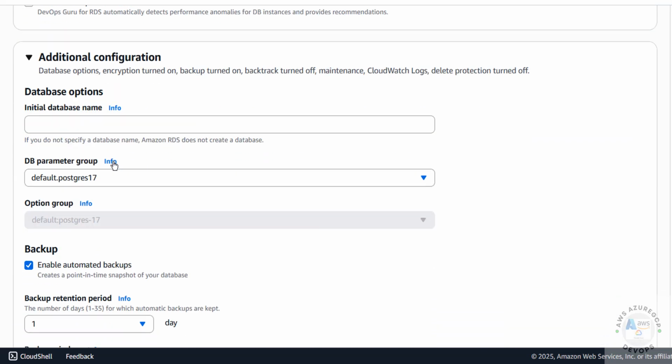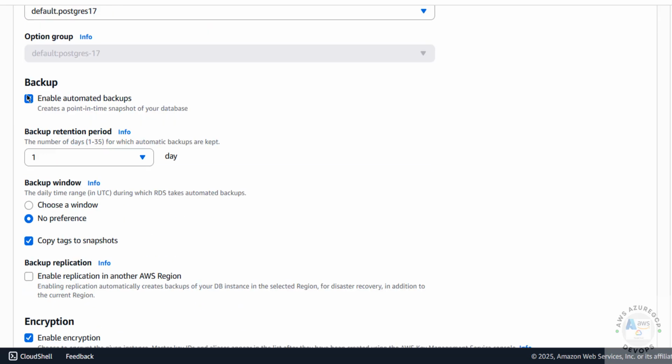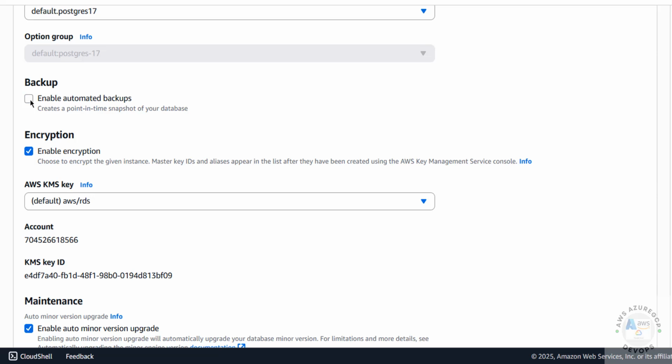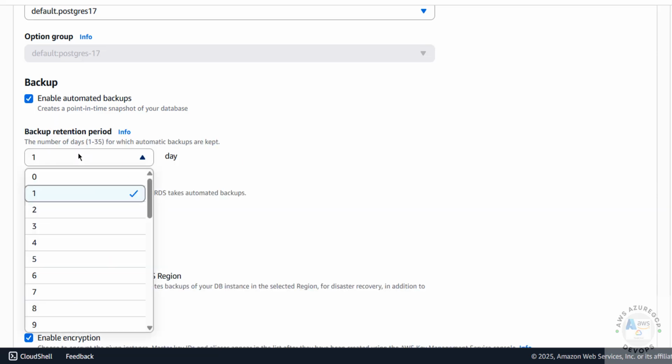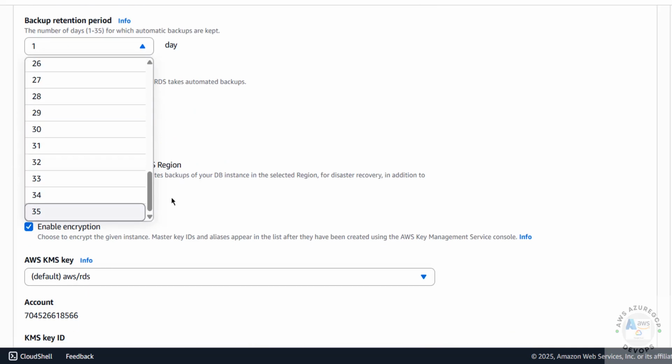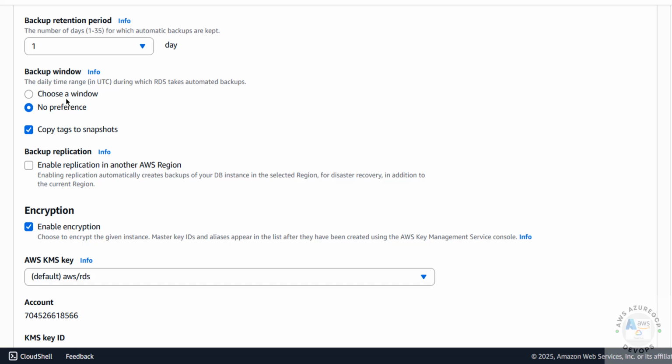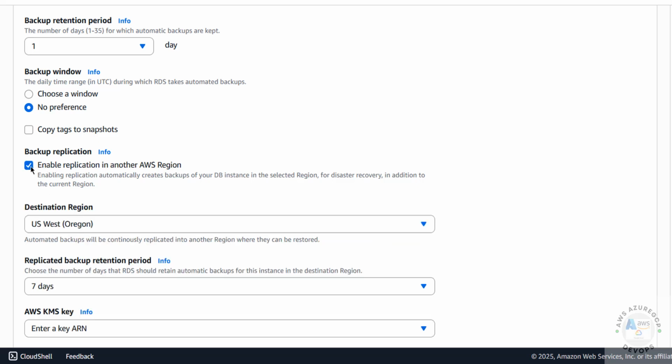Then additional configuration, initial database name. If you want to create an initial database, provide the name of the database. The DB parameter group is the default one. For backup, if you want to enable automated backups, select this one. Then you have the options for the retention period from 0 to 35 days; you can select based on your requirement. If you want to set up the backup window, you can choose a window. If you want to copy tags to snapshots, select the checkbox. If you want to configure or enable replication, keep the checkbox.